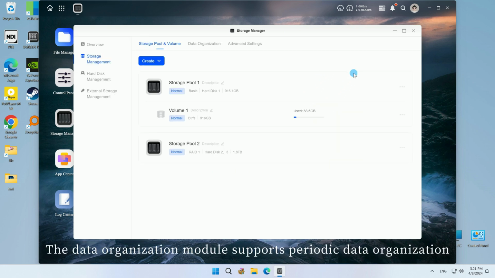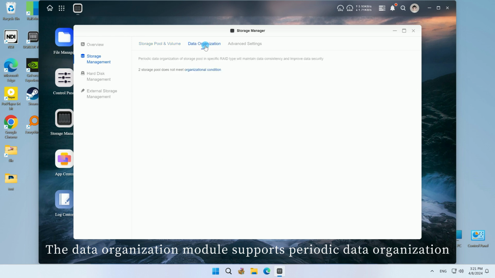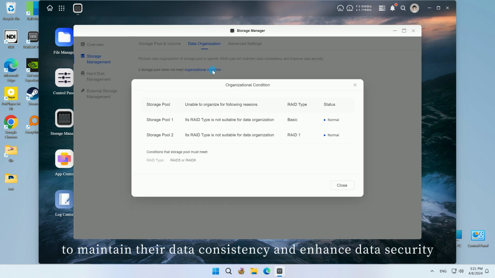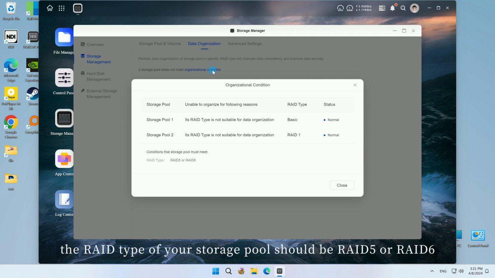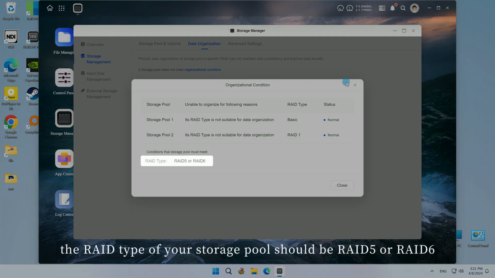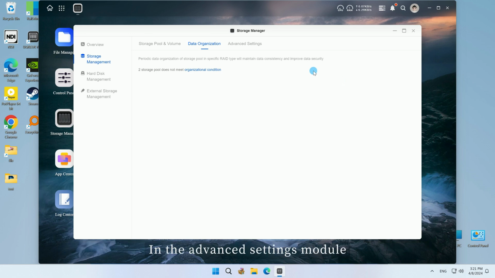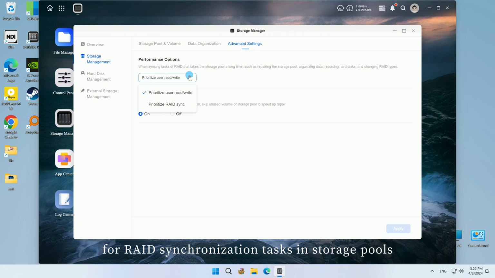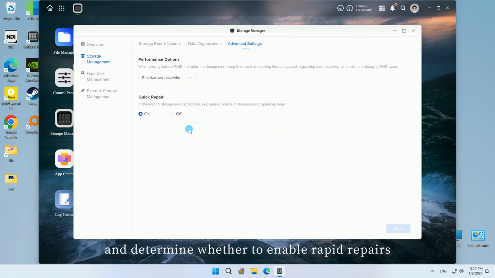The Data Organization module supports periodic data organization for specific RAID types of storage pools to maintain their data consistency and enhance data security. However, the RAID type of your storage pool should be RAID 5 or RAID 6. In the Advanced Settings module, you can set performance options for RAID synchronization tasks in storage pools and determine whether to enable rapid repairs in the event of storage pool degradation.